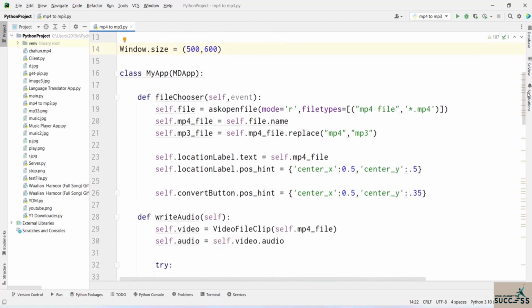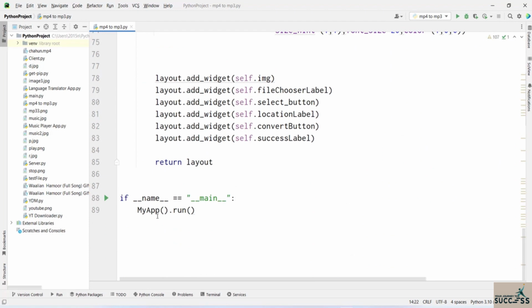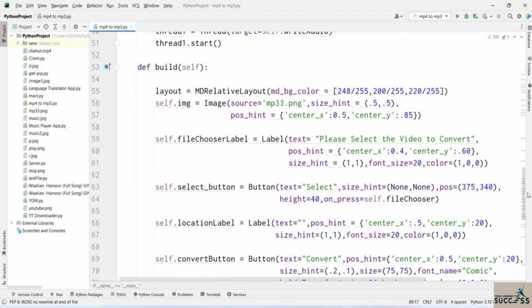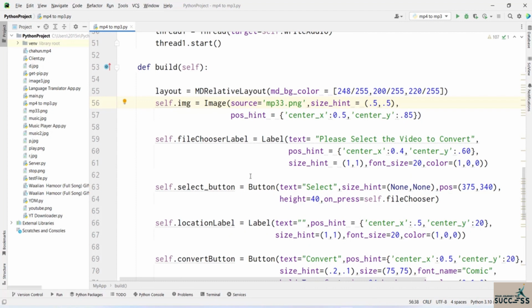Next, we have this class MyApp, and our main method is actually calling this run method, and this run method, you know that it will actually execute this build method. Okay, so first of all, I'm actually displaying my MDRelativeLayout, which will actually display my window with a light pink background, and you can just choose any RGB value of your choice.